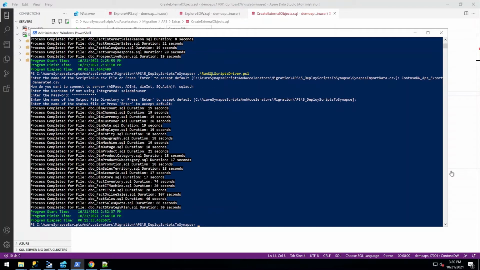The script execution is completed. So basically, we exported data from two APS databases, AdventureWorks DW and Contoso DW. Let's check our storage account.